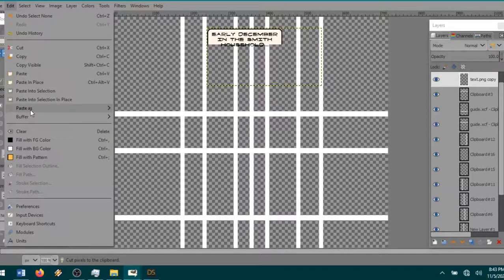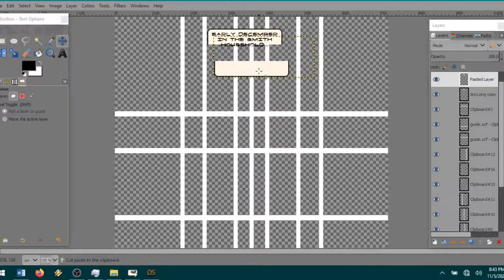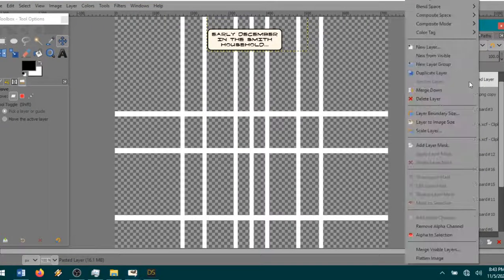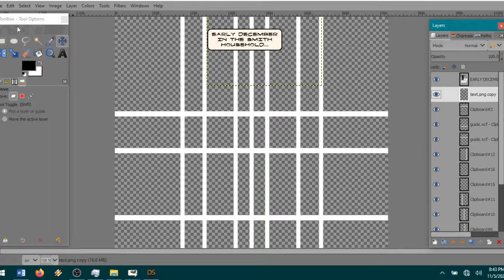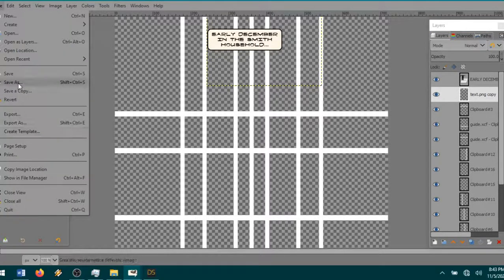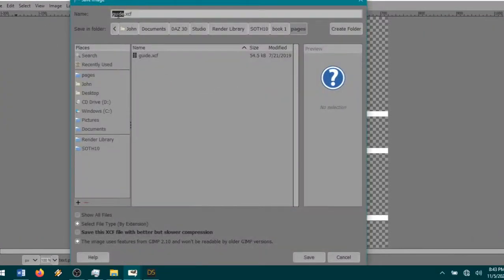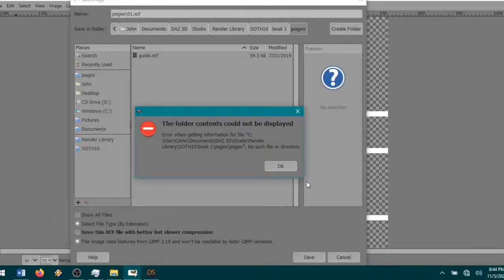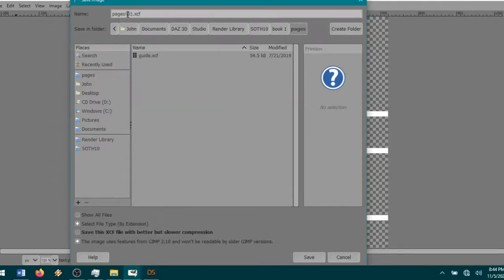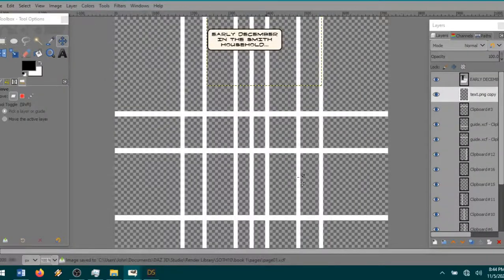Edit, paste as. And this is page one. This is part one. This probably isn't going to be a very interesting page. Oh joy. There we go.